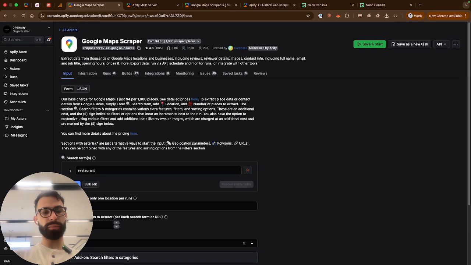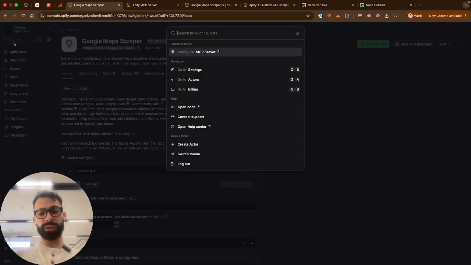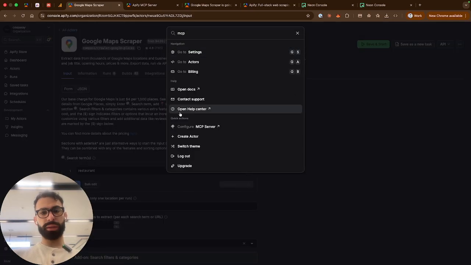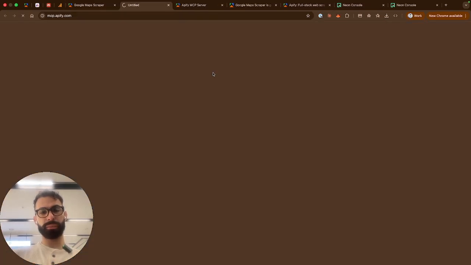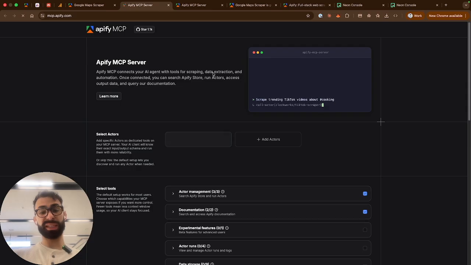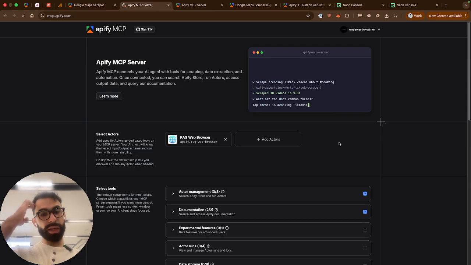So I'm going to show you how to bypass this by using their MCP server. If you just click on search and then you type MCP, then go to configure MCP server, it's going to take you to something that looks like this. Way less overwhelming. Here's what you're going to do.